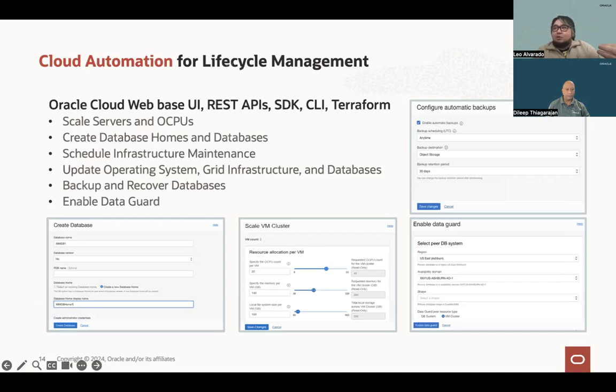And if you prefer to manage your infrastructure as code, then there are also Terraform and Ansible interfaces available. The cloud automation tools simplify most of your lifecycle management, including adding additional servers, scaling OCPUs up and down, creating databases and database homes, scheduling infrastructure maintenance, updating and upgrading VM operating systems, grid infrastructure, and databases, as well as performing backup and recovery operations, and even enabling disaster recovery protection through Data Guard, which is our main topic for this session.